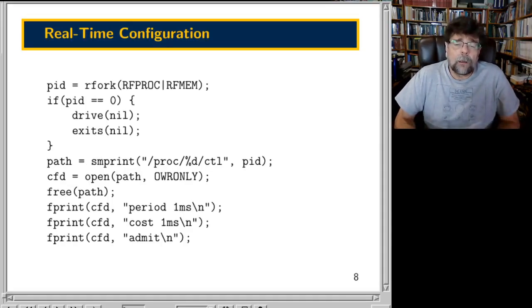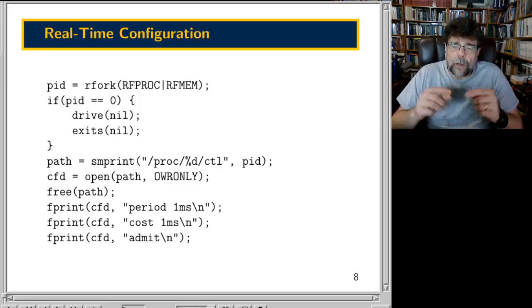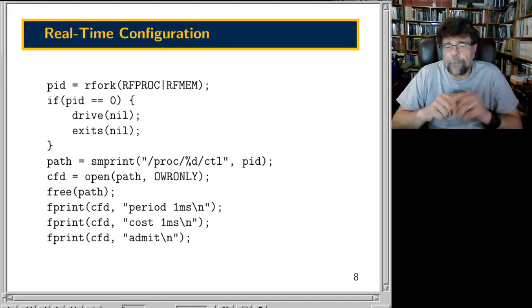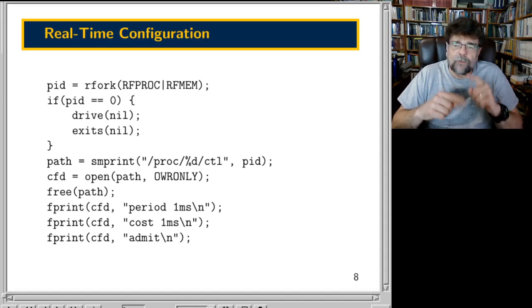When we create the process, we're going to open its control file, and then we're going to send a sequence of messages. The way you do this in Plan 9 for a real-time process is you first write messages that configure the parameters of the real-time scheduling. In this case, we're setting the period and the cost both to 1 millisecond. And then you send the message admit.